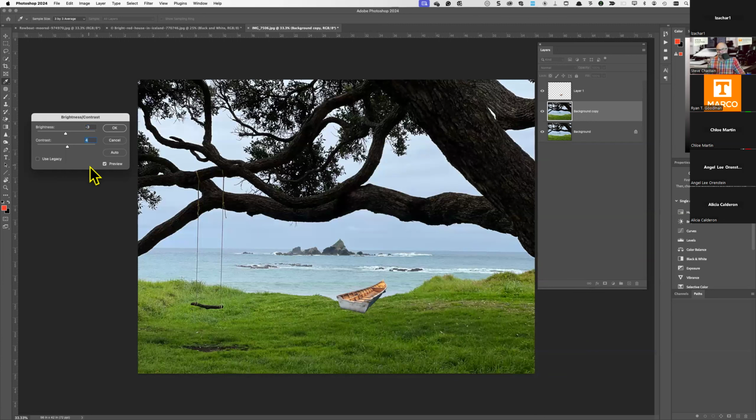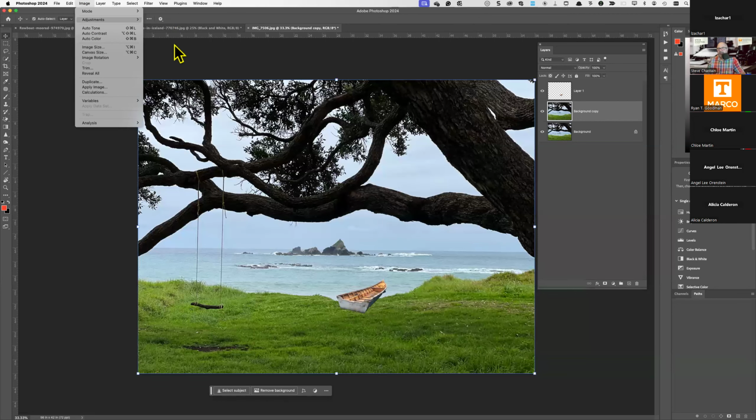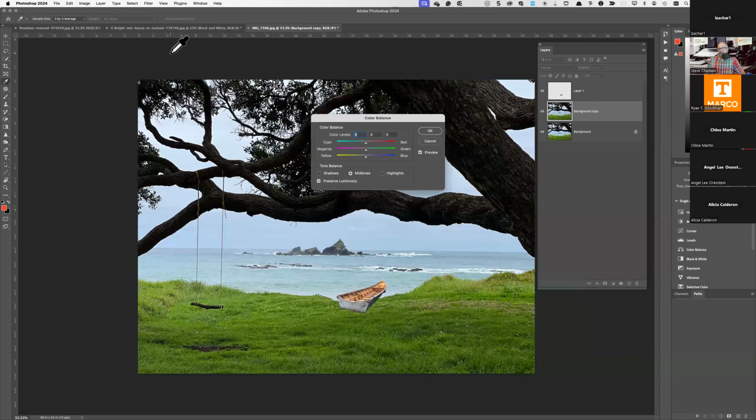So I also want you to notice here in the bottom of this window, there's a preview button, okay? If I turn the preview off, that'll give me the before. If I turn the preview on, that'll give me the after. So before and after, you're able to see what the change was and maybe adjust the change some more if you need to. All right. So I'm going to cancel that right now. And I'm going to go back up here to image and let's go to adjustments and let's go to color balance. Okay. This will be fun.